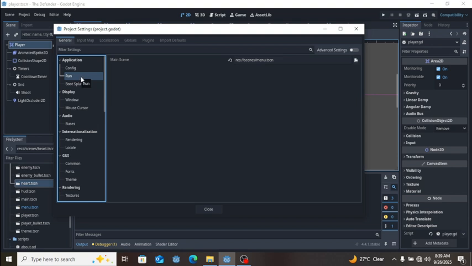And also, when we run the game, what is the first thing that is going to run? That is the main scene. So you can set the main scene over here. Obviously, in our game, we want it to be the menu scene.